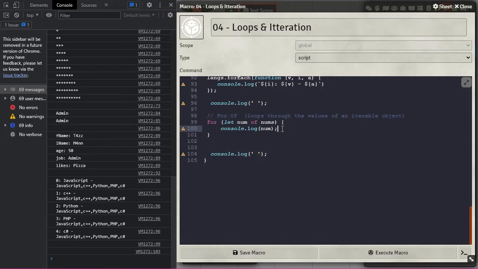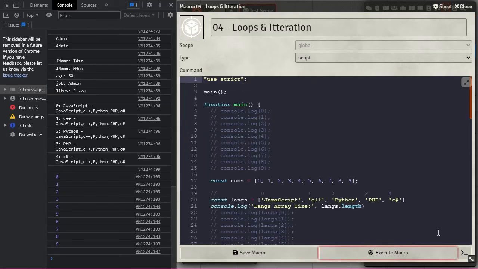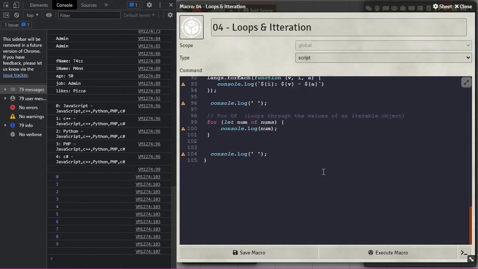All right, so let's go ahead and run this. Looks good there. So let's go ahead, clear, and run. And if we go down, there we go. We have 0, 1, 2, 3, 4, 5, 6, 7, 8, 9. So that worked perfect.